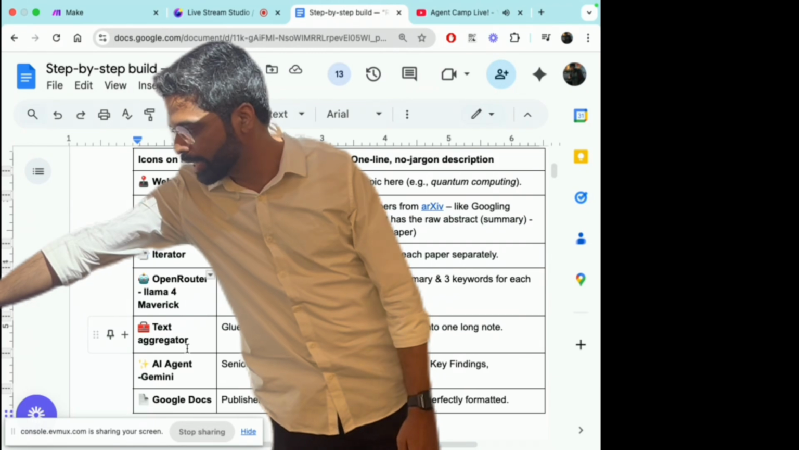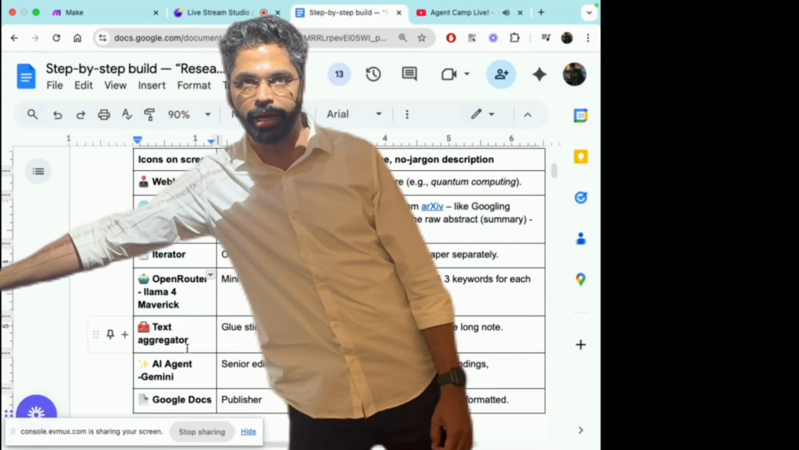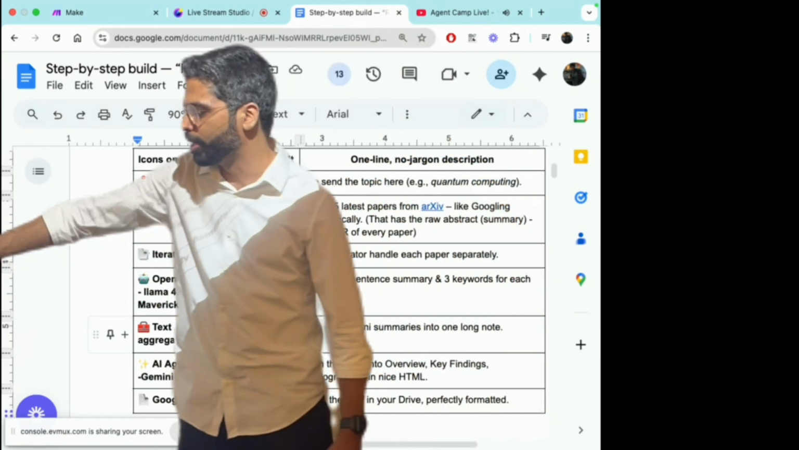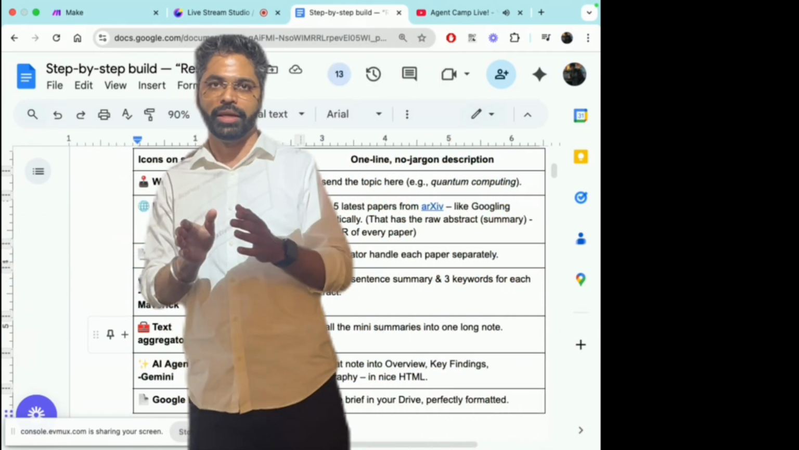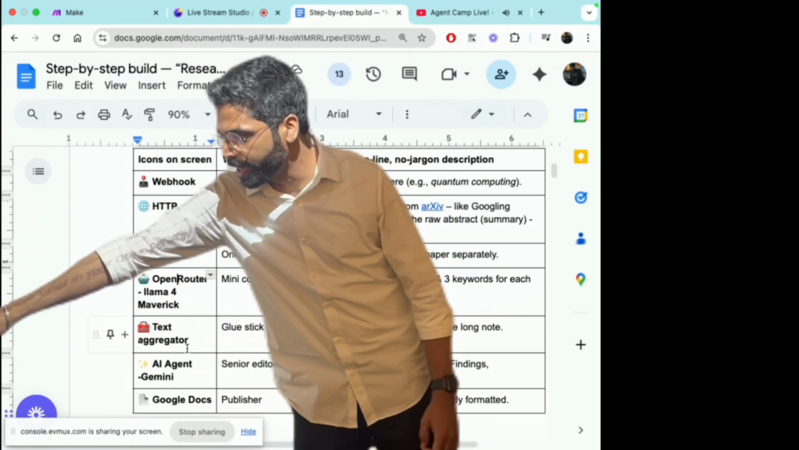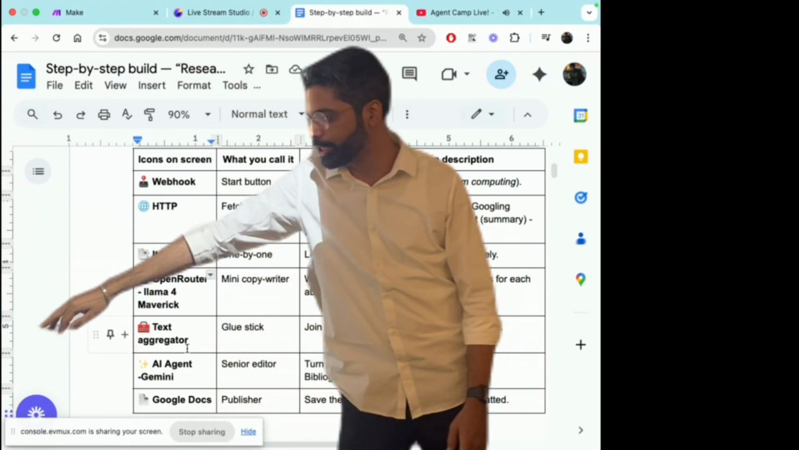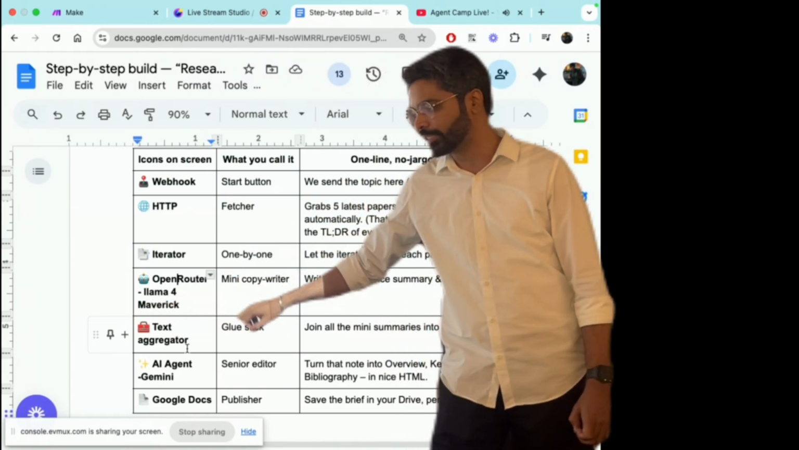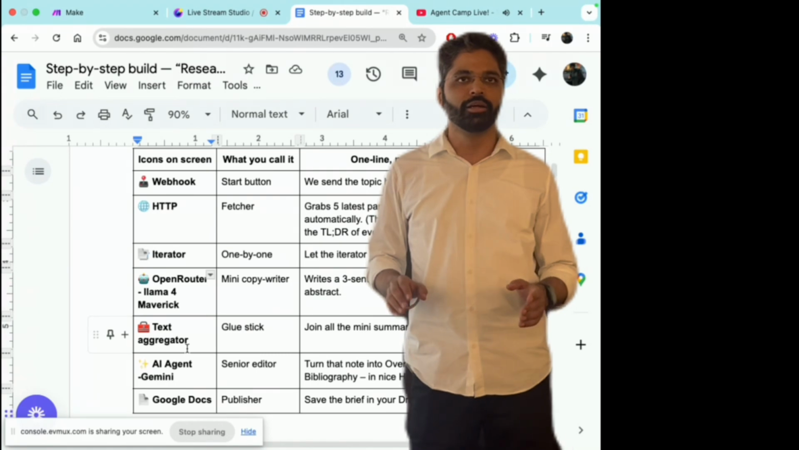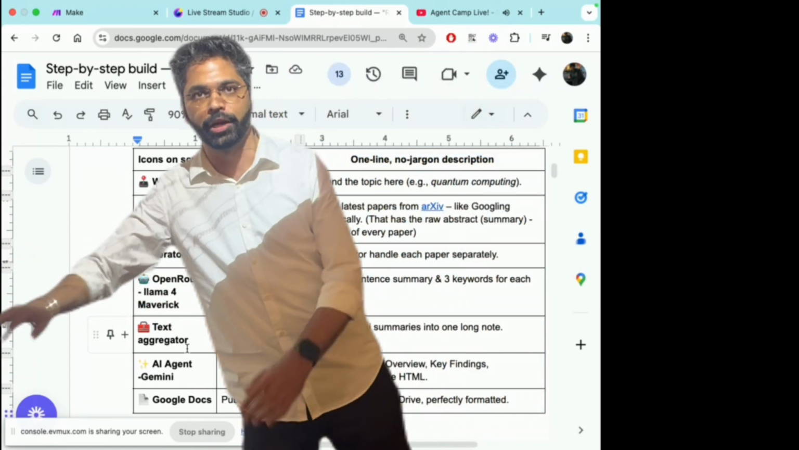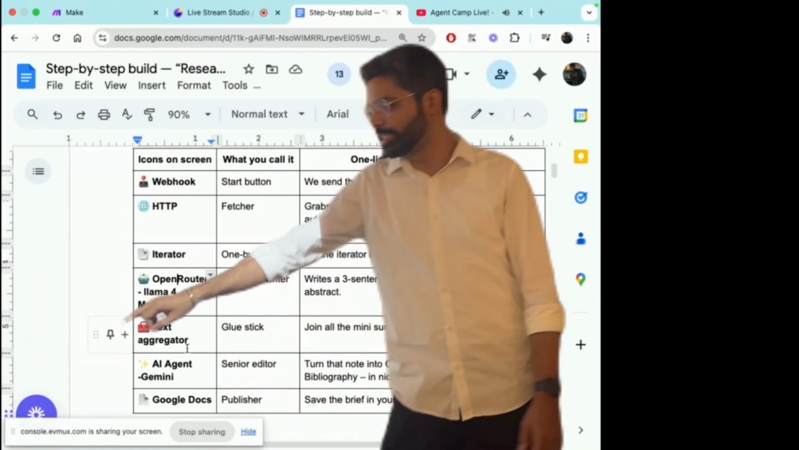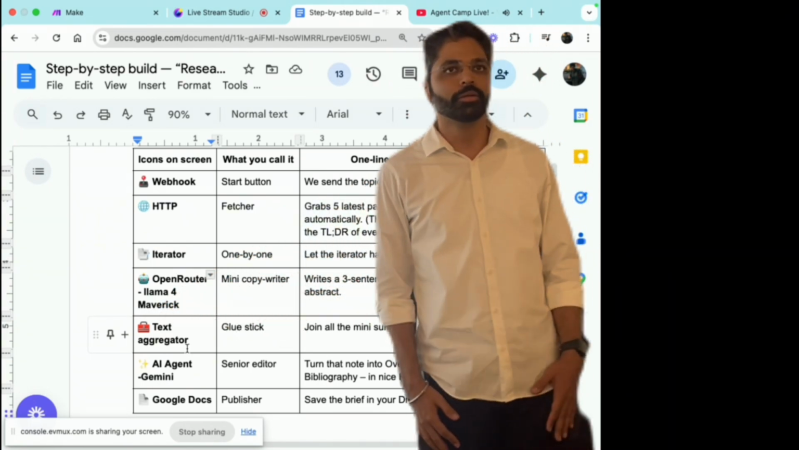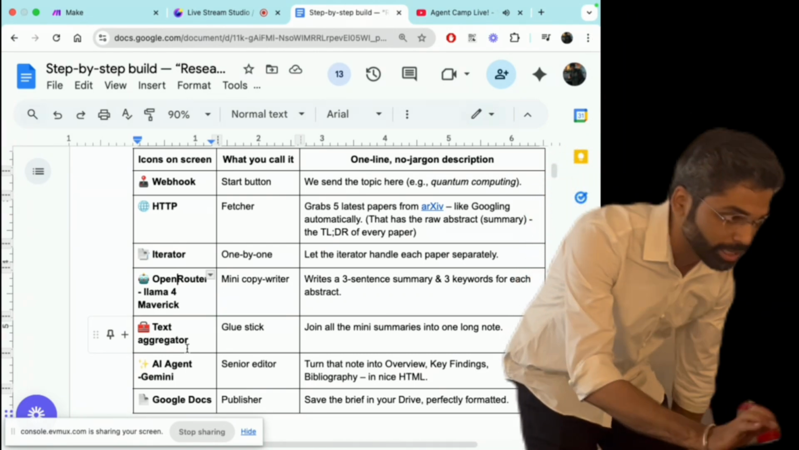And then we are gonna use the AI agent, which is the make.com AI agent, with a Gemini model. So this was a mini copywriter, which will write the short summaries. And then we have the AI agent with Gemini, which is the make AI agent. It works as a senior editor. It will turn that note into an overview, key findings, and bibliography in a nice HTML format. The next step is to put that HTML together in a Google Doc, which is basically a publisher, which will save the brief in your drive, which you can share with anyone. So that's the workflow. I'm going to just start demoing this.